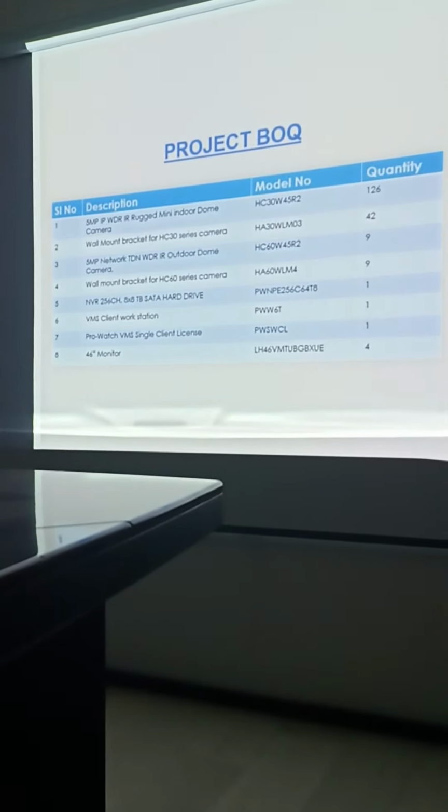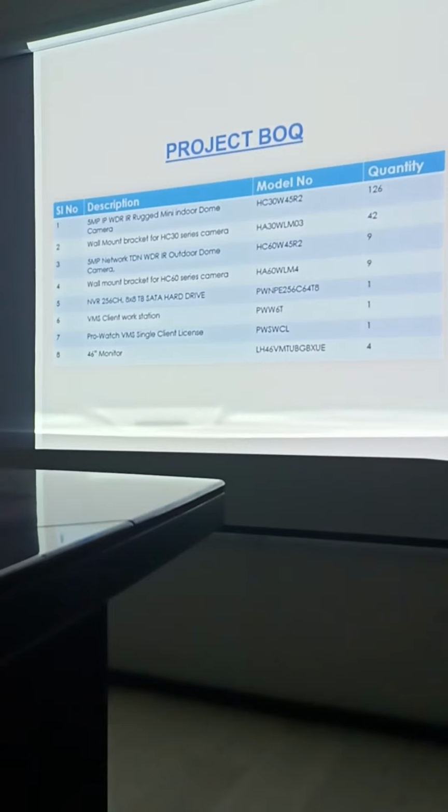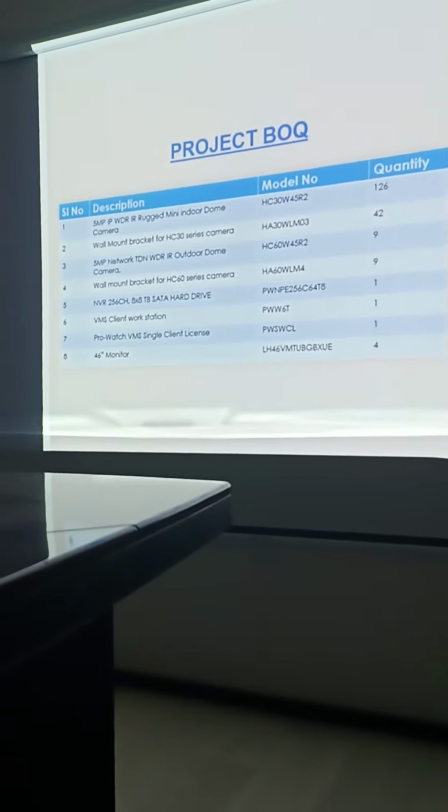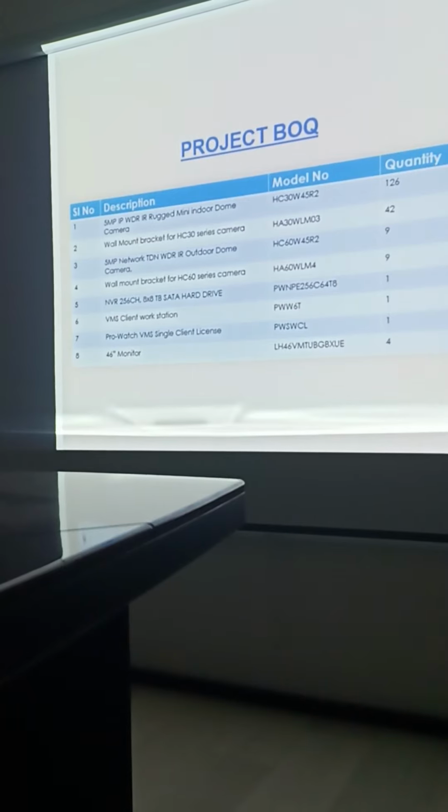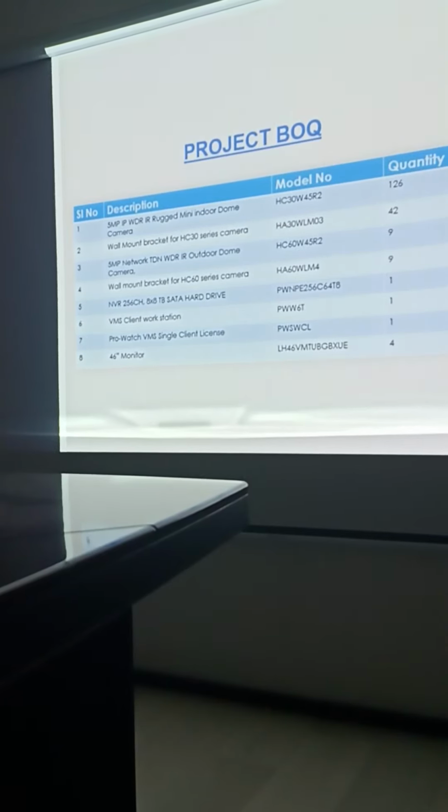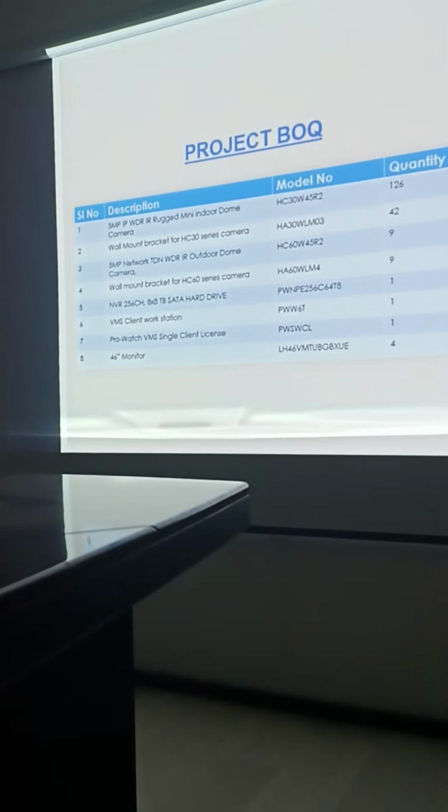Regarding this, the recording and monitoring, for one camera, the recording hours and how many days recording. It is recording 30 days, 24 hours. So will the present system be able to show us the recording hours? Yeah, it will show. It will come in the next slide.